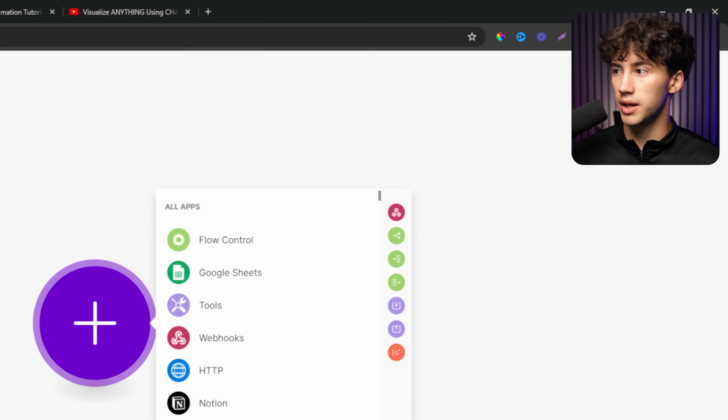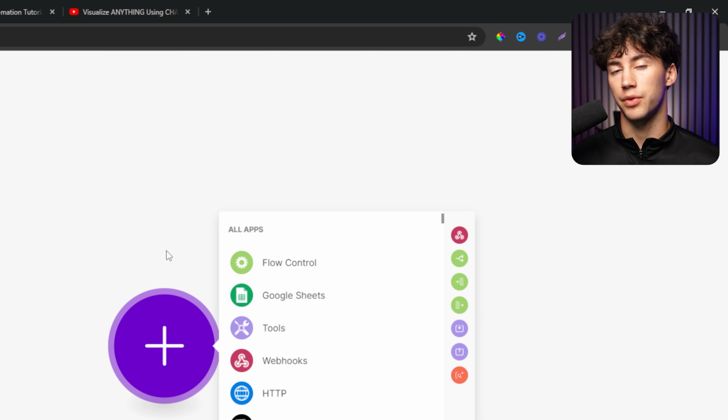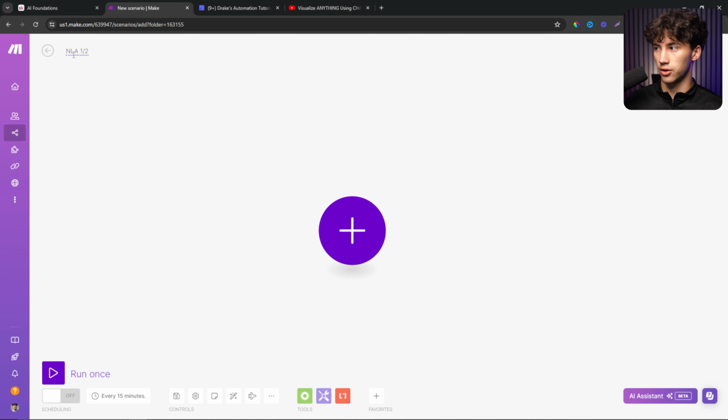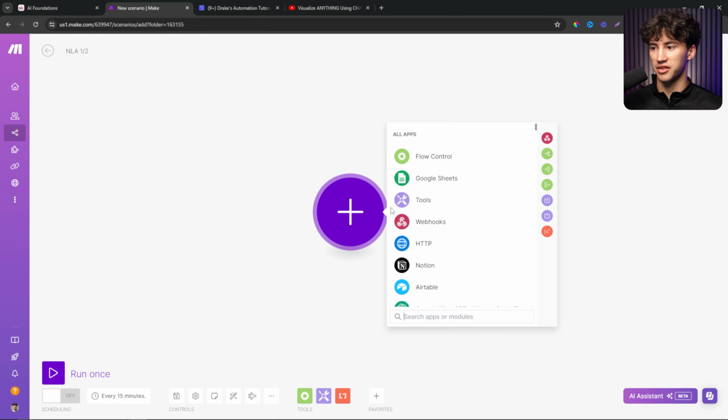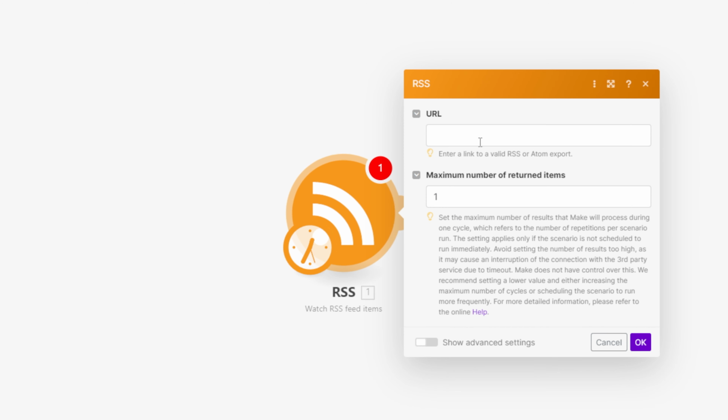And this is going to be scenario 1 of 1, where we're actually pulling in those YouTube videos from my feed using RSS.app. Now, I can name this just so I keep it organized. I can just call it NLA 1 of 2, NLA meaning newsletter automation. And then what you want to do is you want to hit this big purple plus icon and you want to type in RSS. Okay, you want to tap the first option, and actually you want to watch RSS feed items, so you can just select that.